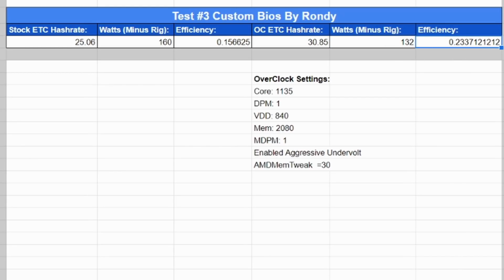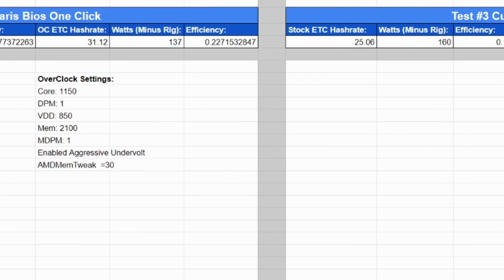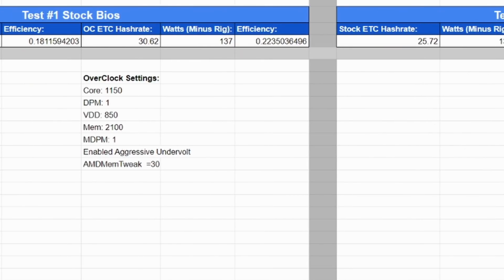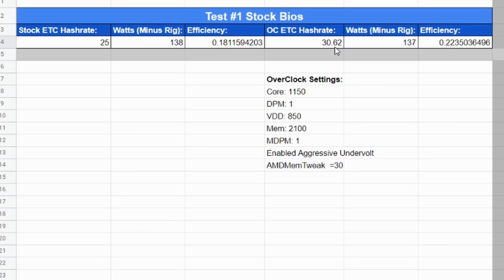So as of right now, if I look across the board here, stock is 0.15. So bad. Now, if I come over to our second test with the Polaris BIOS one click, we were close, by 0.11 here. As you can see, we had a higher hash rate, if you look at our overclock settings, but our watts were higher. So we ended up with an efficiency of 0.22. And then stock, we were down at 0.18. And then if you come over here, we were at 30.62 for our stock BIOS with the same overclock settings, but at 137, we were at 0.22 as well.